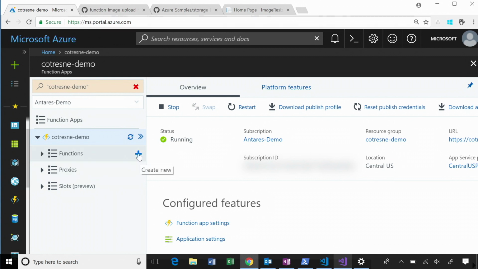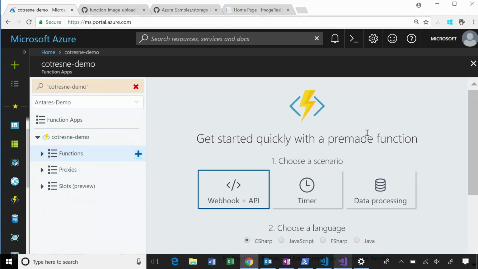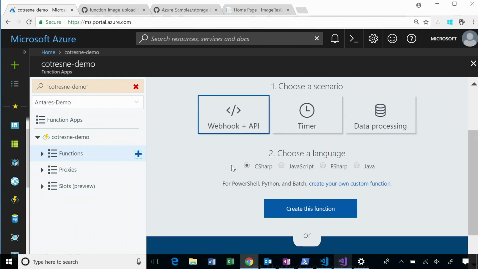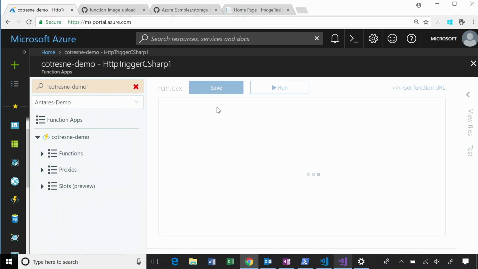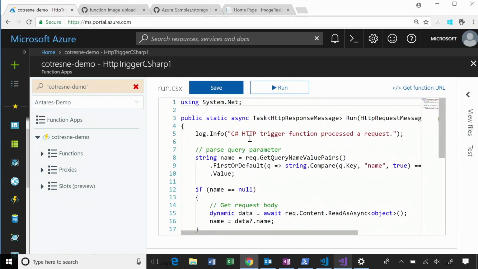So what I'm going to do now is create my first function. And I'm going to do this webhook example using C#, and I will create this function. Now what's happening right now is it's provisioning this function for me. It's saying, oh, I need to go get this file, and starting up my code. It doesn't actually run the code, but it shows me the code, which means the application is warm.